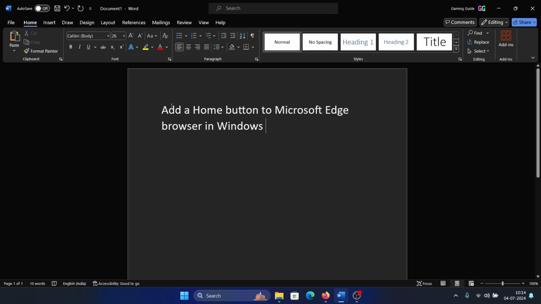Hey friends, if you wish to add a home button to Microsoft Edge browser in Windows, then please watch this video. I will guide you through the procedure.